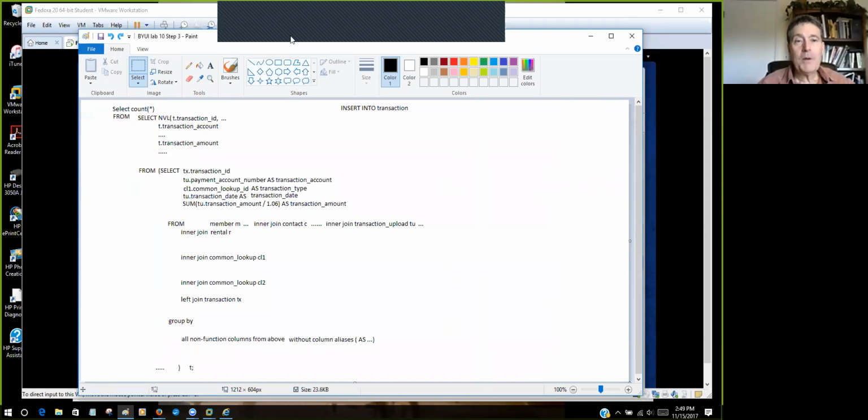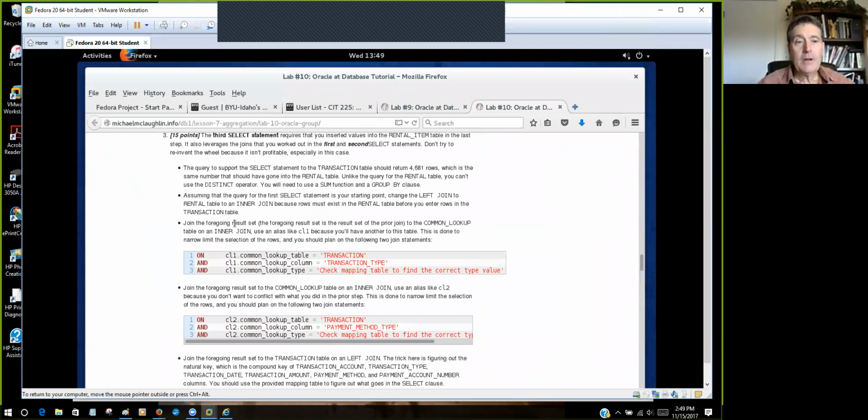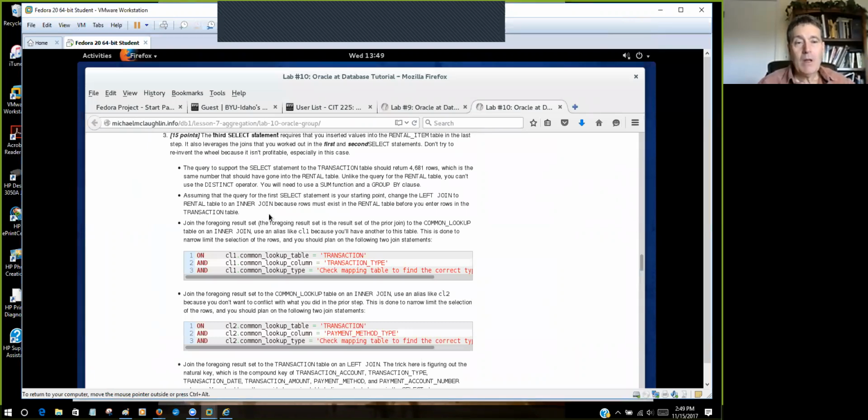Then let's go back to our instructions here. We do this, we change the left join of the rental table to an inner join. Okay, the next join here, join the foregoing result set. The foregoing result set is the result set of the prior join to the common lookup table on an inner join. Use the alias CL1 because we're going to join to the common lookup table twice. And this is done to narrow the limit of the selection rows in the common lookup table.